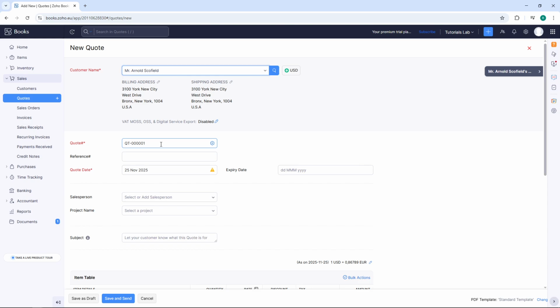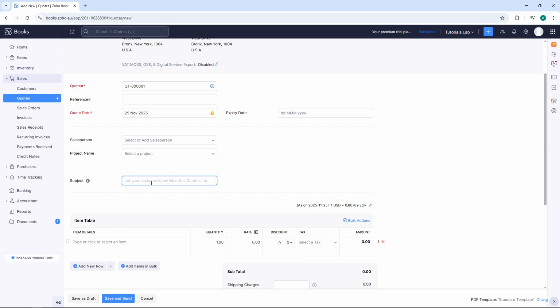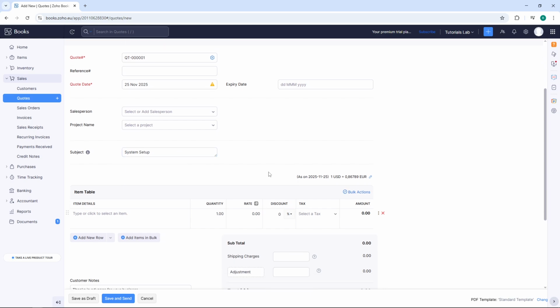Next, enter a brief description in the subject field. This helps both you and your customer quickly identify what the quote is for, something like web design services or marketing consultation package. Below that, select the date for the quote and optionally set an expiry date. Setting an expiry date creates urgency and helps manage your quote validity period.